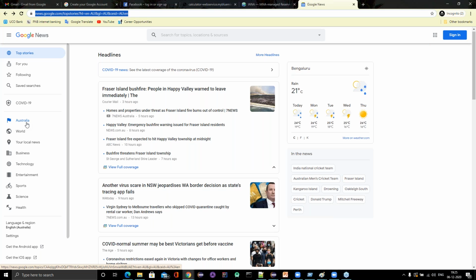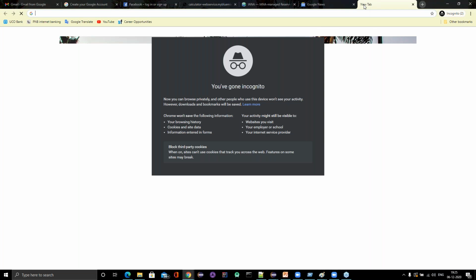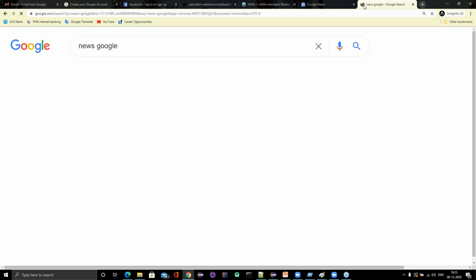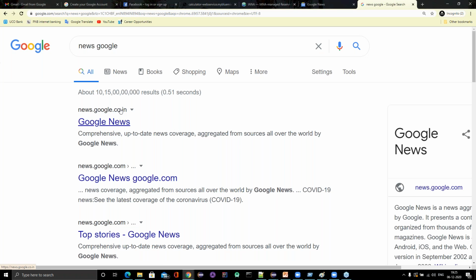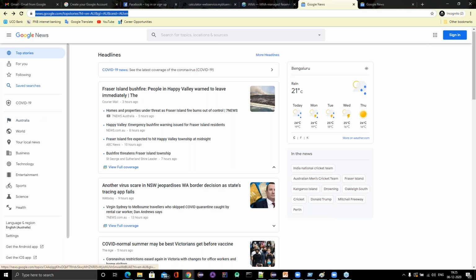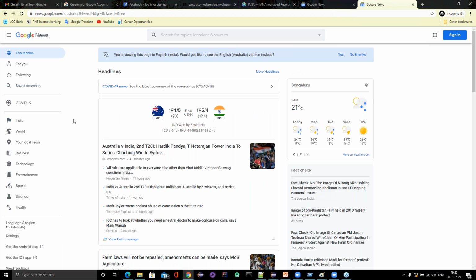Suppose I go and open Google News again. It is showing me the Indian news only. In the previous tab I opened Australia, but when I search again, it shows me Indian news. That means it didn't store my data, like whether I want to see Australian news or Indian news. So that is called statelessness here.